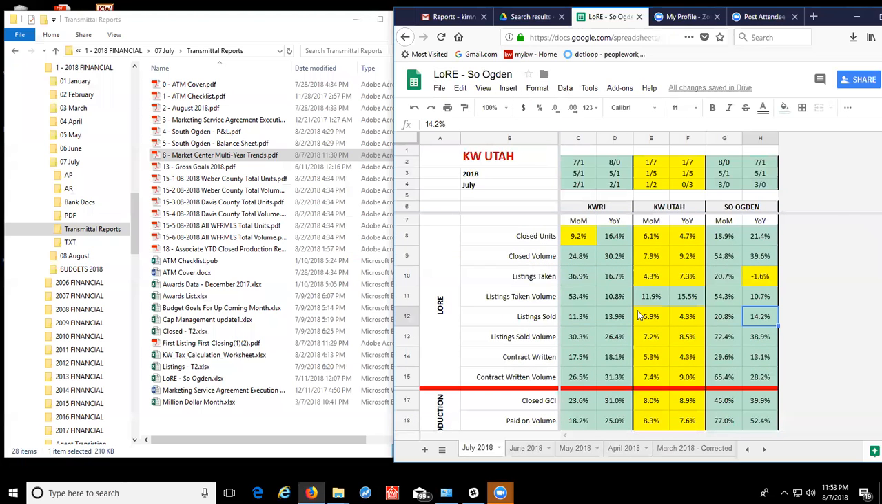So that is it with our KW LoRE report. The one final thing is that if, for example, this section had 8 total and 4 were green and 4 were yellow, we would just leave this up here white. We wouldn't put that as green or yellow. So that's the final thing. Hope this helps.